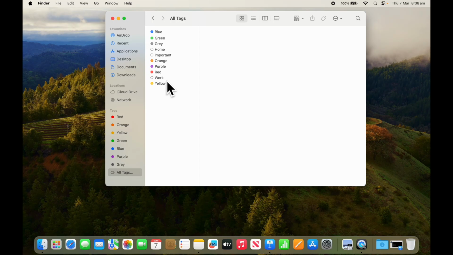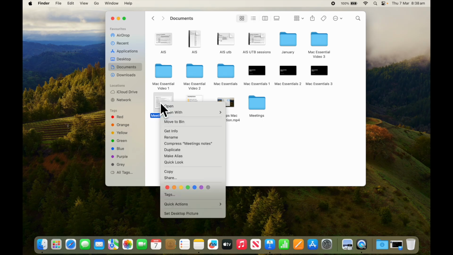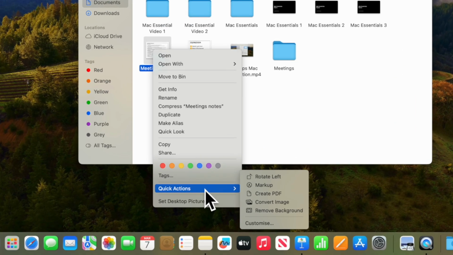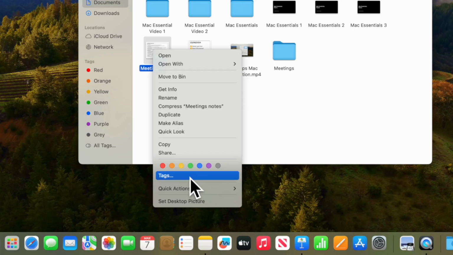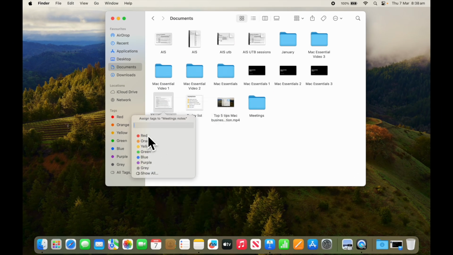If we wanted to, we could go to one of our documents. Let's go to our meeting notes here. We can right click and we can actually tag that. So we've got down the bottom some quick actions that we can do to the document itself, but we can also apply tags to that at the same time. So if I click on my tags, I can apply to that a red tag. Now the red might not mean anything. I can also do multiple, so it might be red and green if you like.